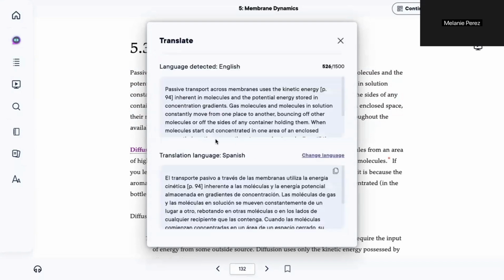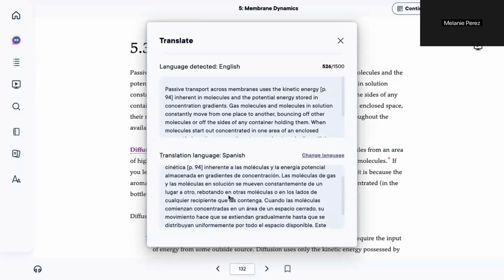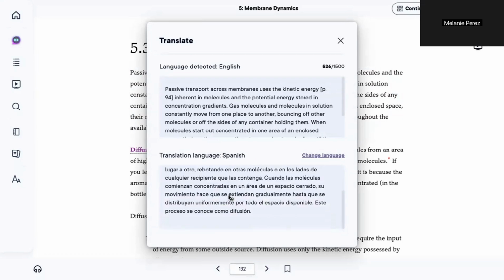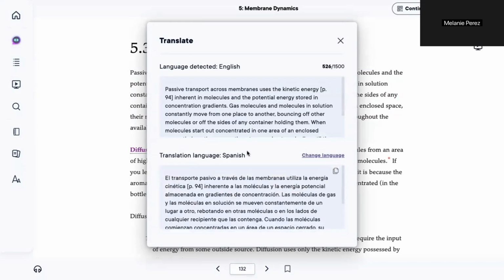And these have been tested, so it's 100% correct, and everything is right. And it works throughout the entire book. And we have found that students whose first language isn't English have had a higher success rate with this Translate tool due to the fact that they can now fully understand the subject.